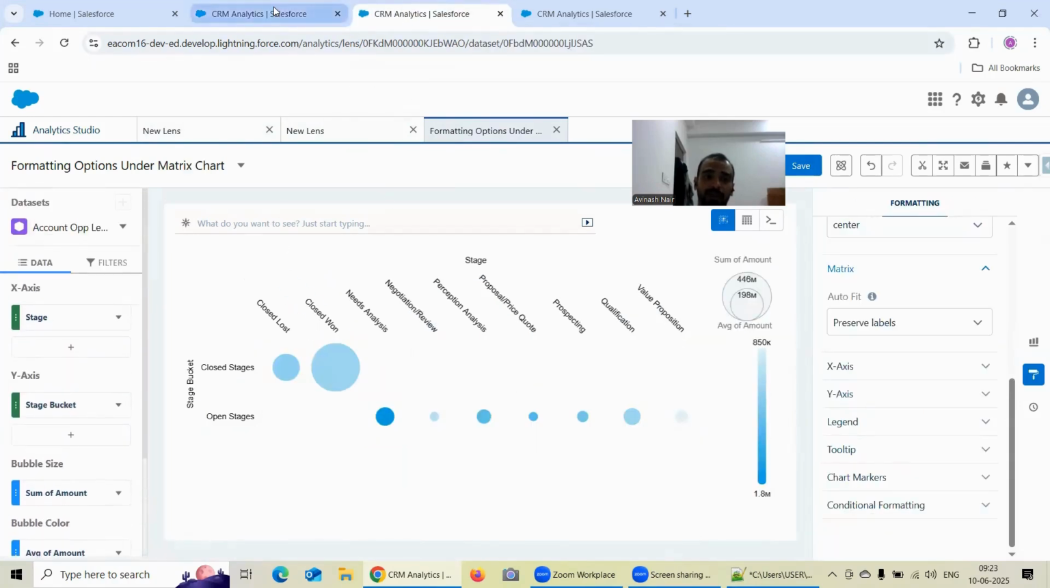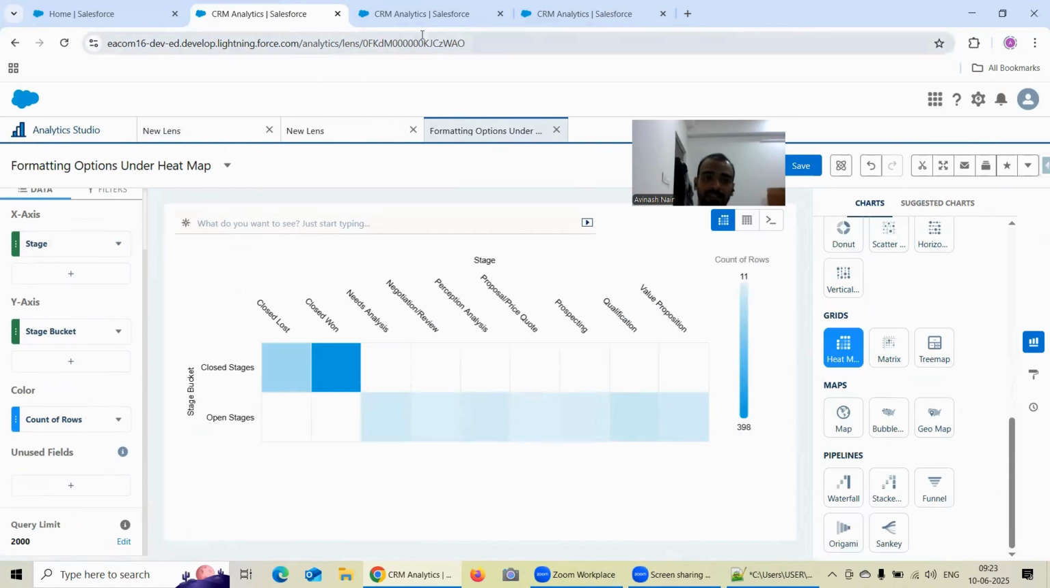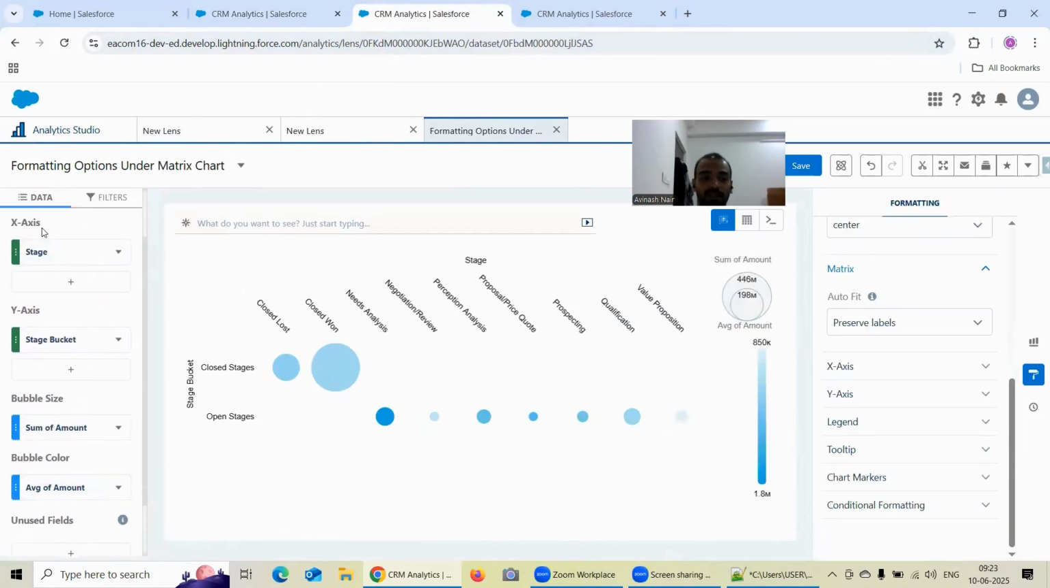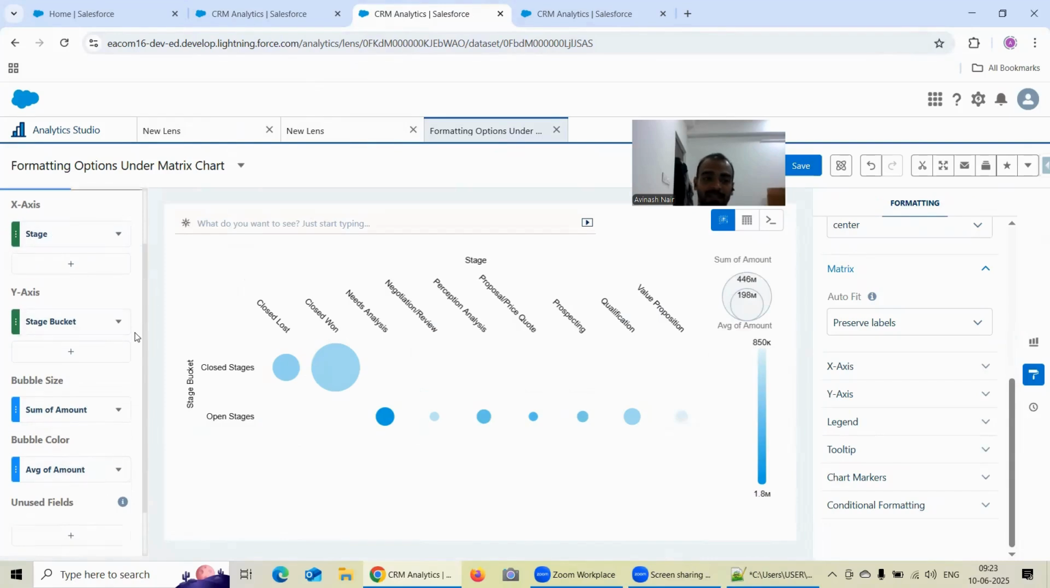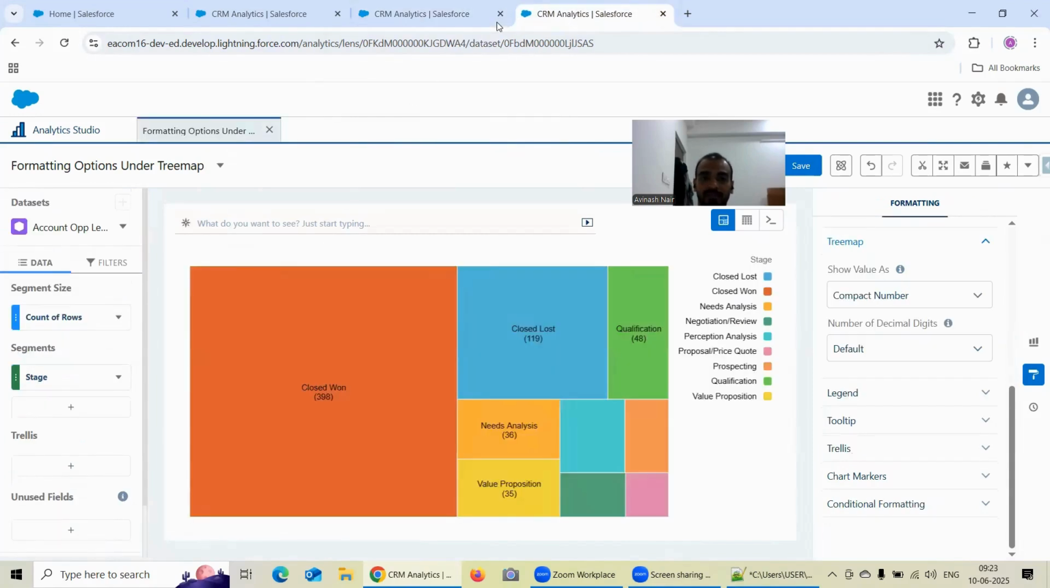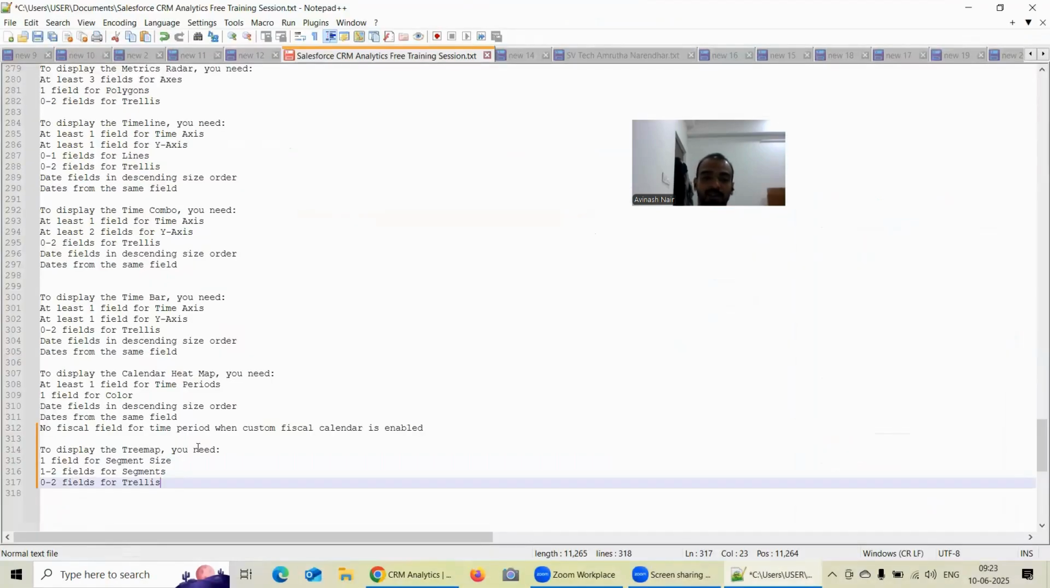Now, when it comes to the heat map, you have x-axis, y-axis, and color. When it comes to the matrix, you have x-axis, y-axis, bubble size, and bubble color. So you can define the dimensions in the x-axis and y-axis, and define how you want to check the bubble size and bubble color. Based on that, you can go for the requisite dimension. When it comes to the tree map, it's just about having the segment size and the segments, and that's what gets displayed over here. The minimum requirement we have already copied in our notepad as well.